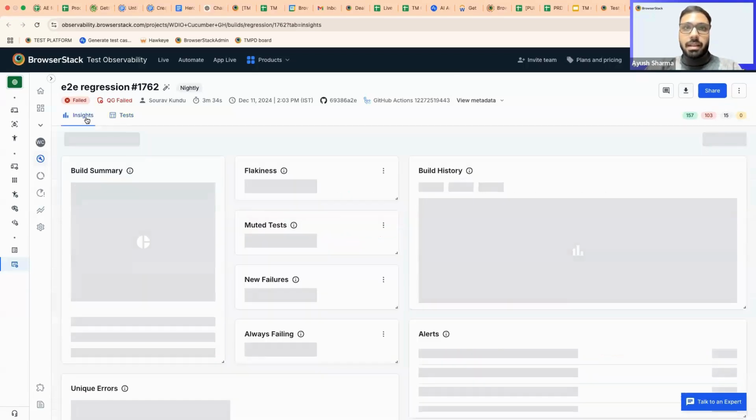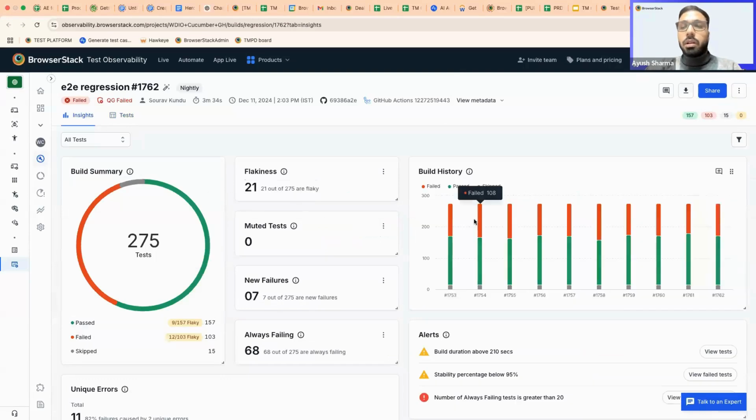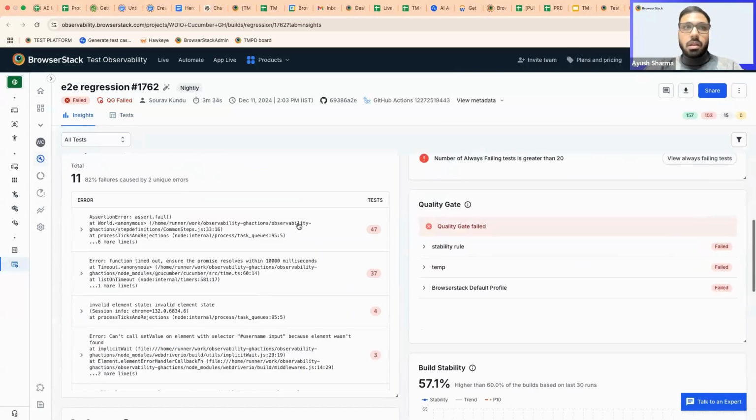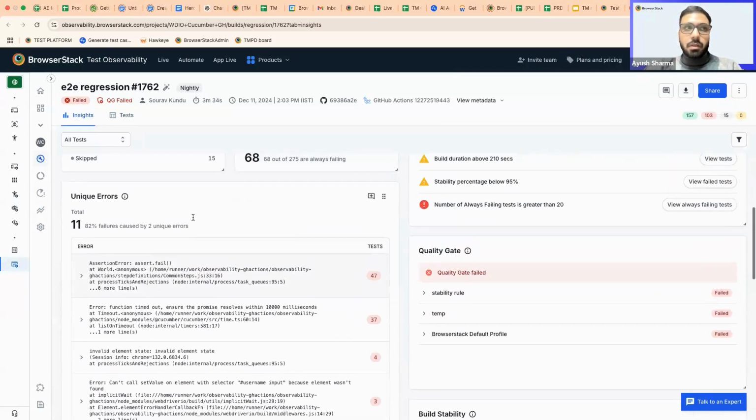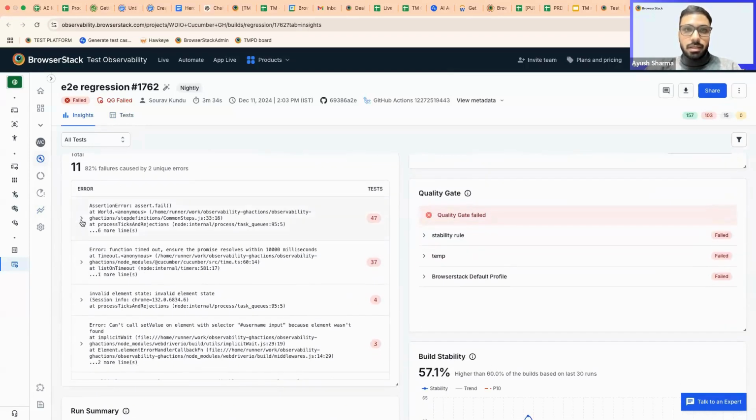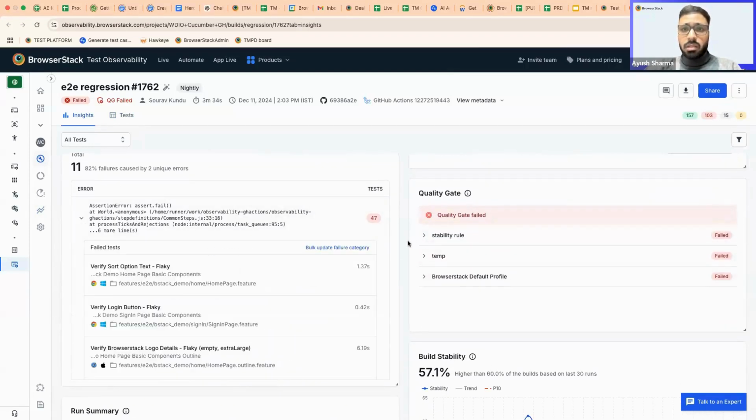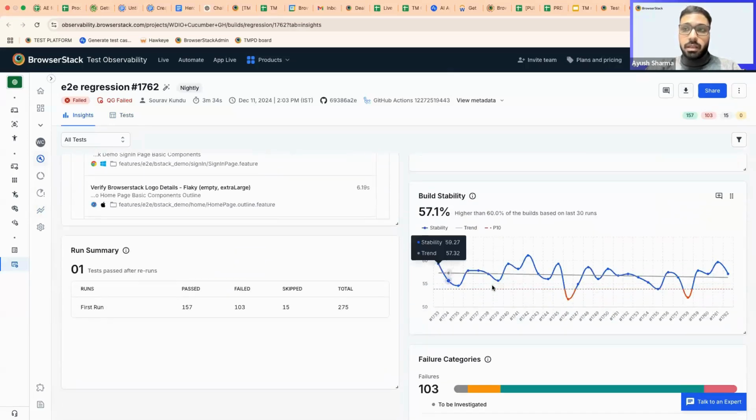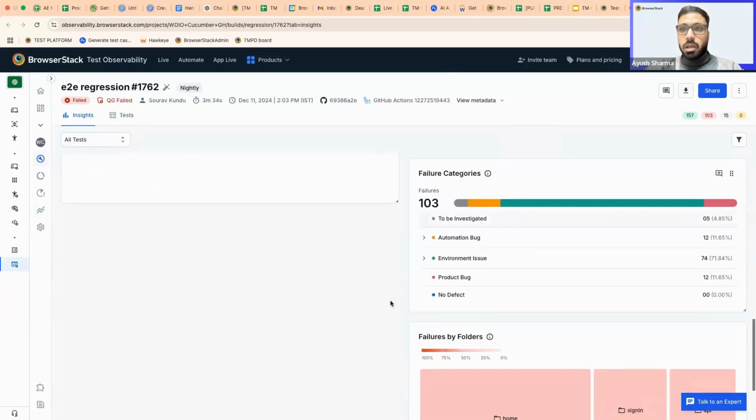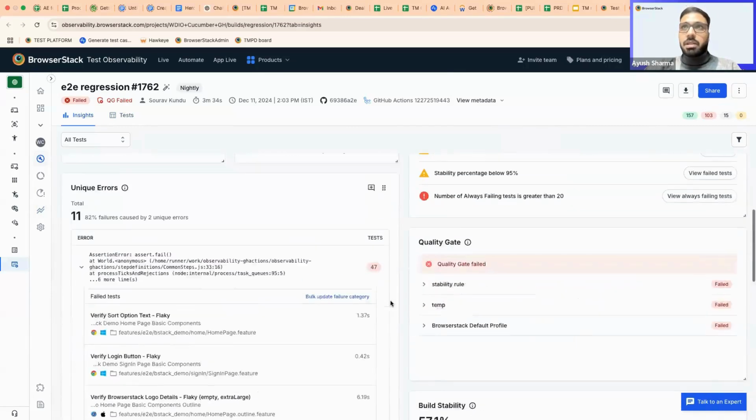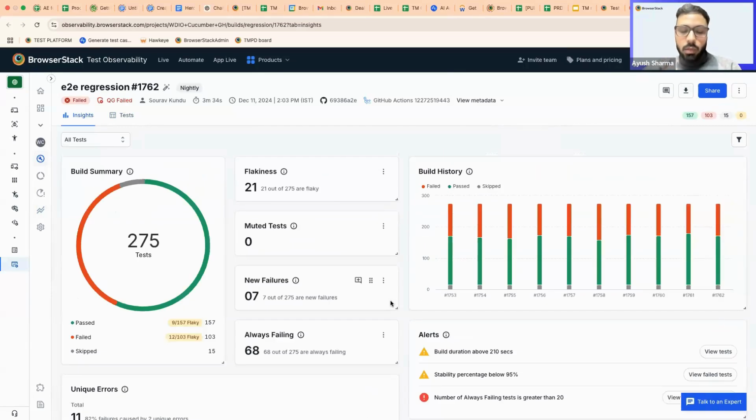Coming back at an insight level, now it gives you whole insight around the build history, how many flaky test cases were there, what are the unique set of errors that have been called out with their stack trace. We do have a build stability trend as well, I can see from here. All in all, in a nutshell, it gives you a good capability to understand and deeply debug your automation runs.